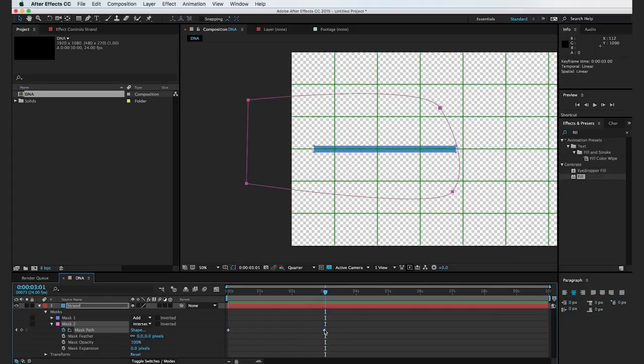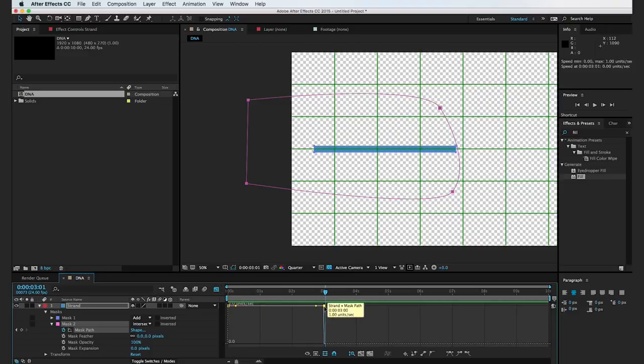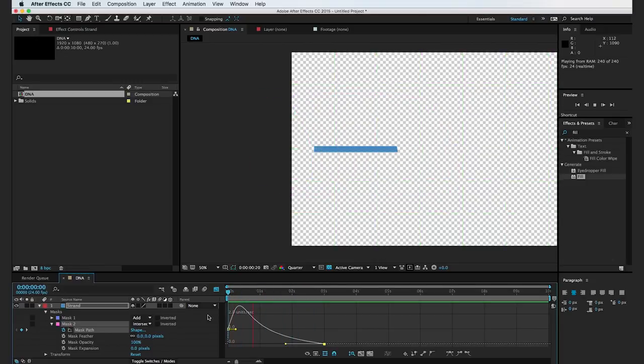So what I'm going to do is select one of the keyframes, hit the graph editor, and we're going to make this kind of hill shape. So what this is going to do is speed up the mask in the beginning, and it's going to smooth it out there towards the end. So if we play it back, you can see it grows on and smooths out.